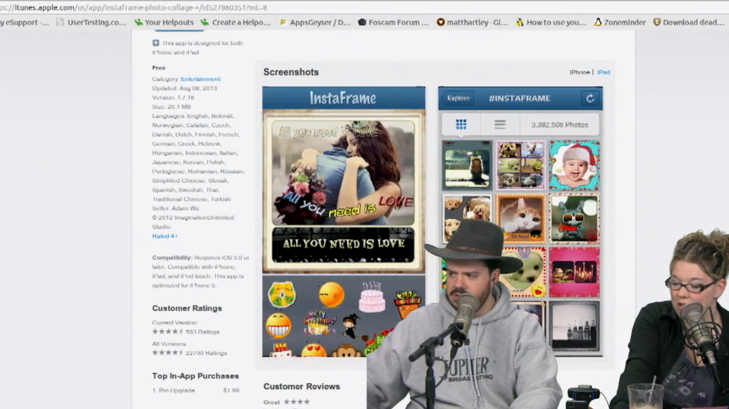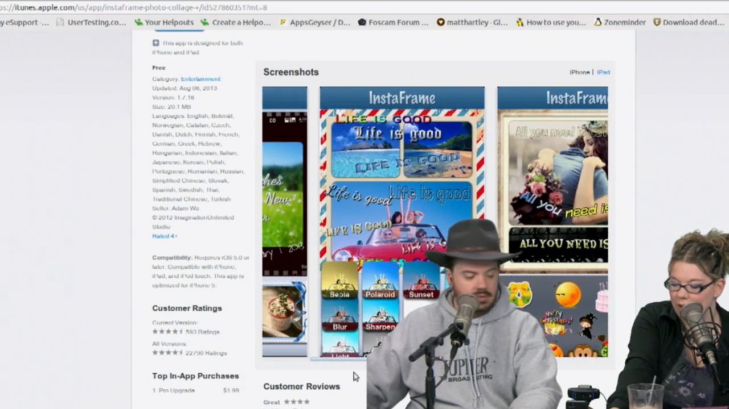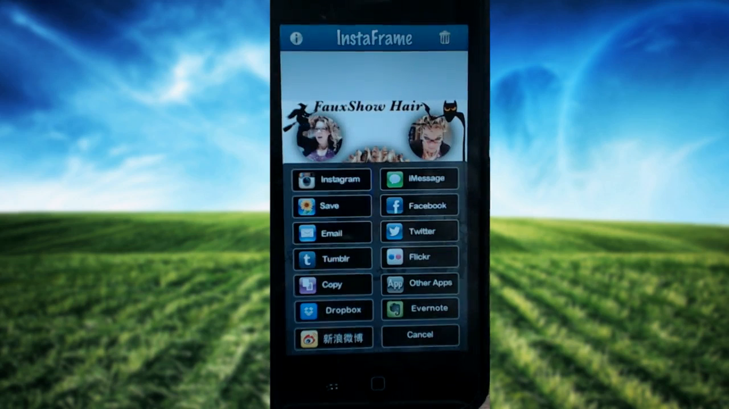There's lots of save and share options. Check this out. So you got your Flickr on there. You got your just copy to the clipboard. Why don't all of them have that? You got your Instagram. You got your messages. You got your Evernote. That's interesting. This looks like some sort of Chinese service there. And of course you got your standard Dropbox and Tumblr too.